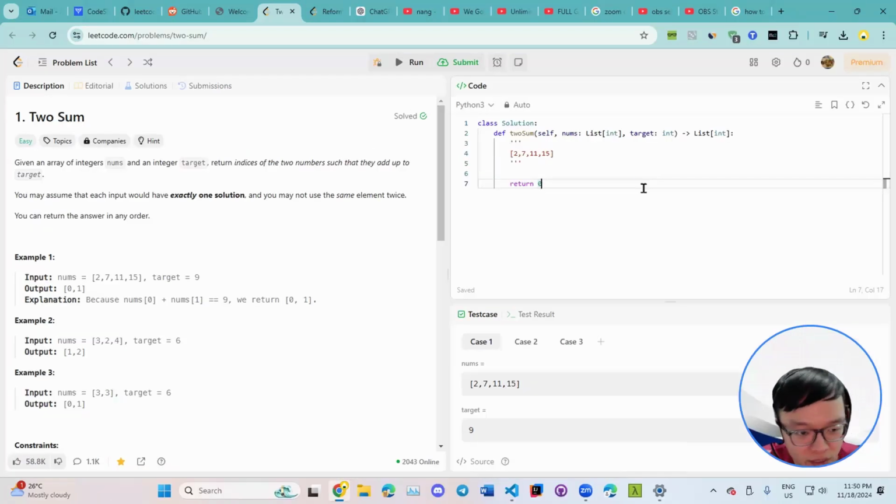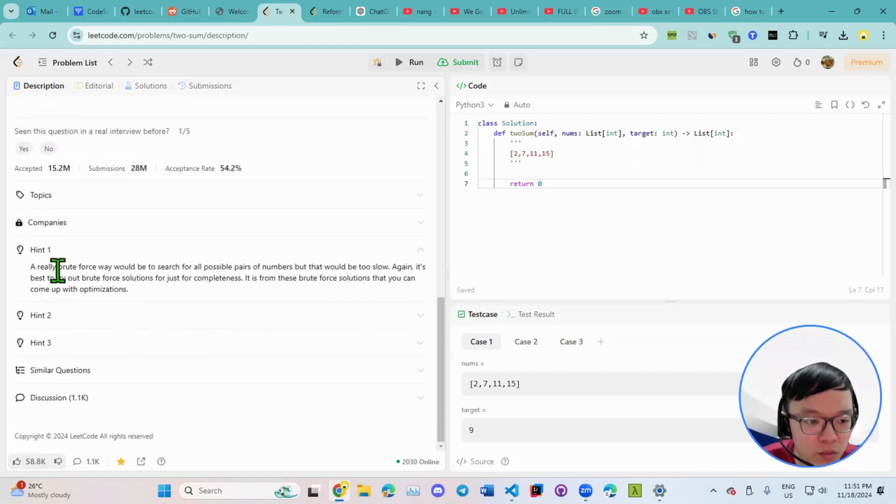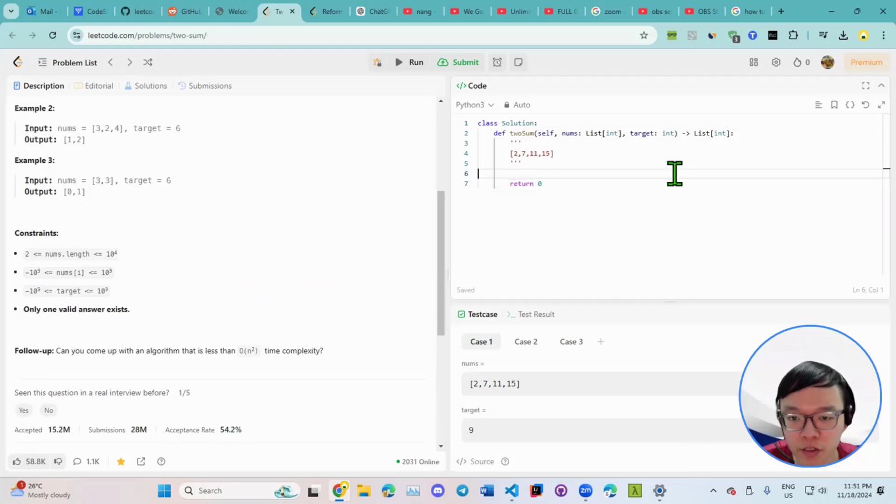Okay, and we are back. Let's just do approach one, brute force. You can click on the hint here. Hint one: a brute force way would be to search all the possible pairs of numbers, but that would be too slow. It's best to try out brute force solutions just for completeness, but it's from these brute force solutions that you can come up with optimizations.